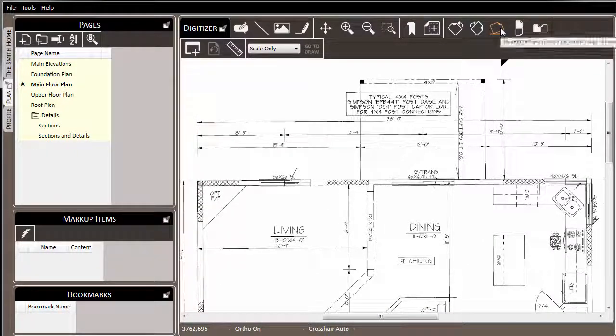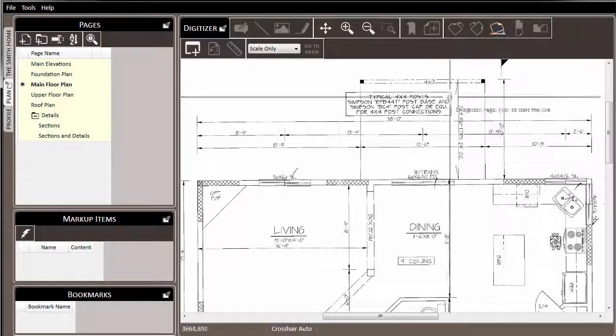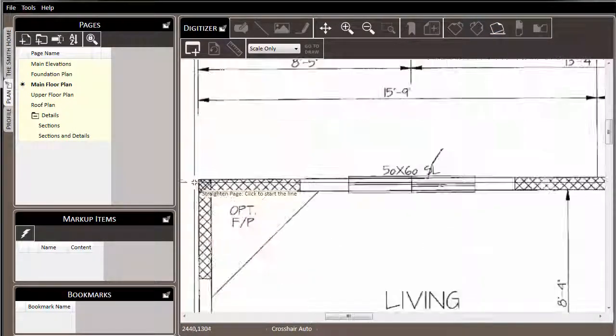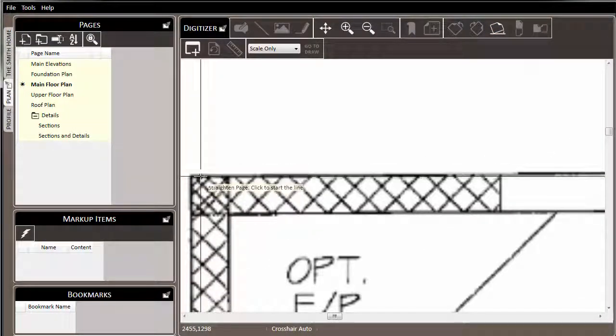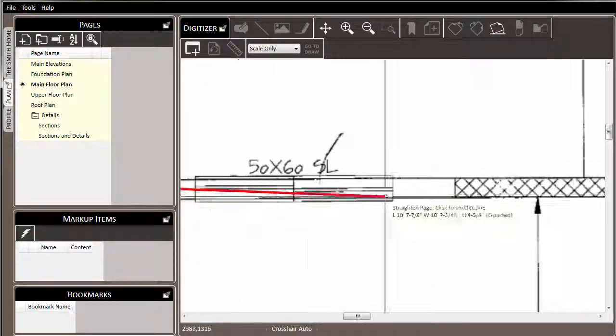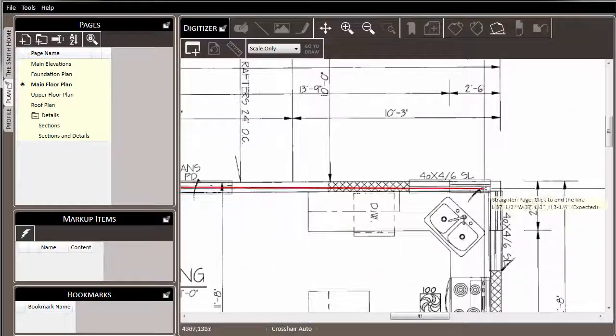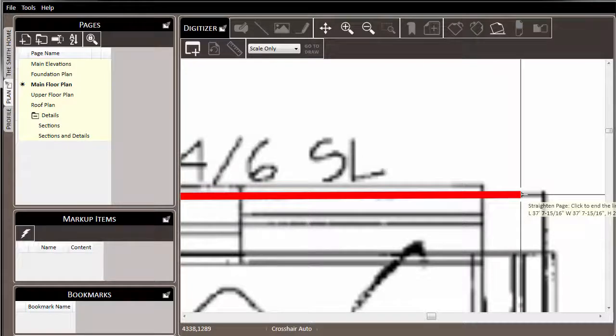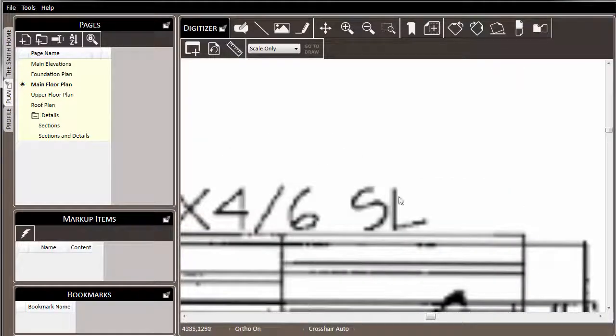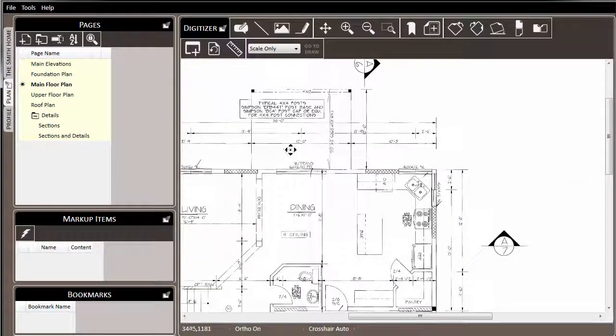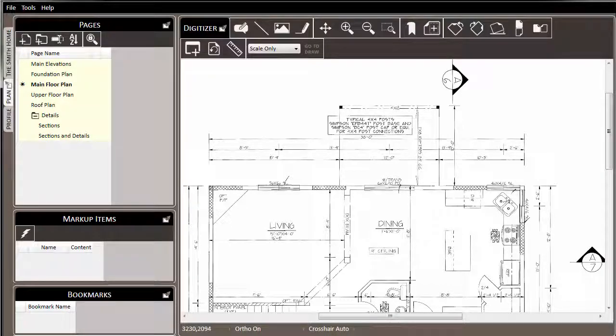First, we'll level or straighten the page. We'll click the Straighten Page button, and the idea is to trace a line on the page that we would expect to be perfectly horizontal on the page. We'll trace both ends, click the point, and now the page has been adjusted to make that line perfectly horizontal. Note that the leveling process is not a required step in scaling a page and only needs to be performed if the page is actually out of level.